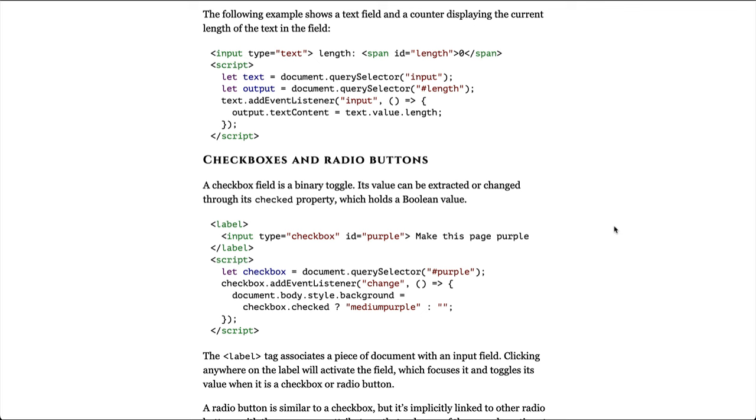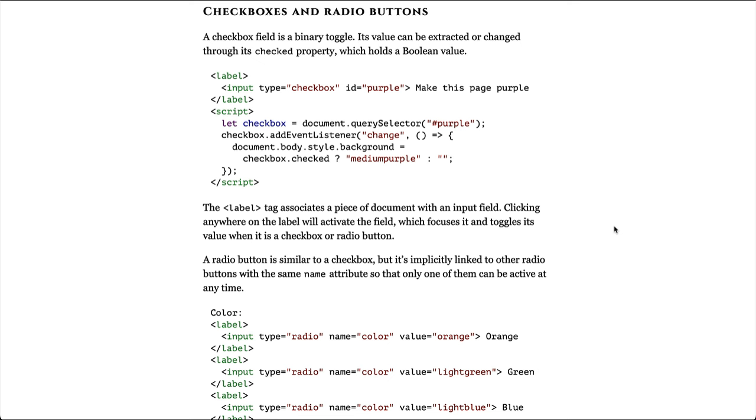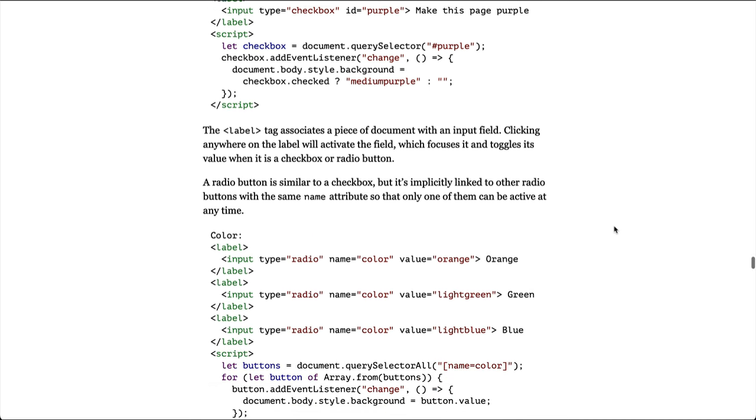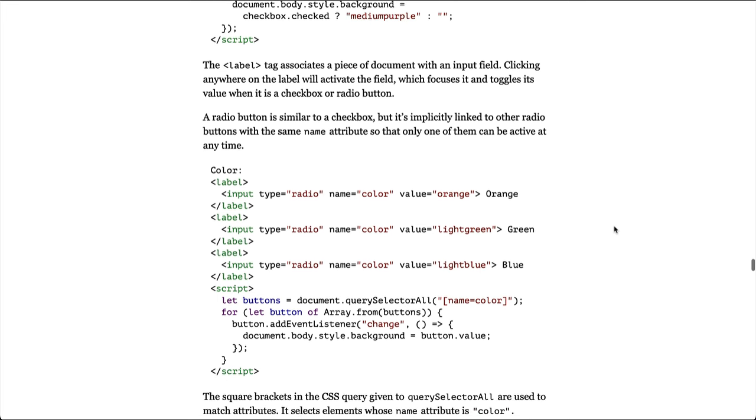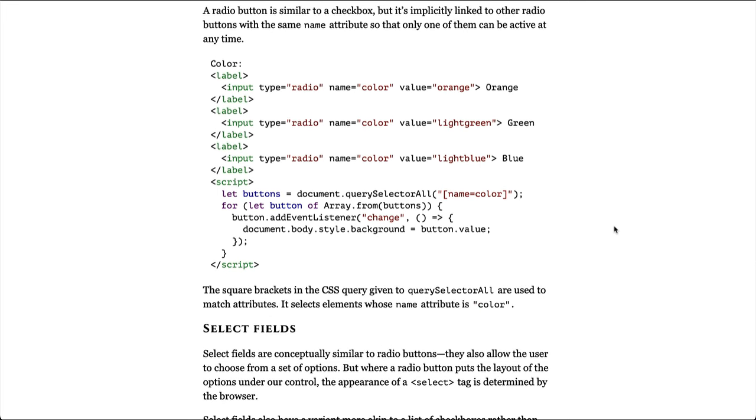Checkboxes and radio buttons. A checkbox field is a binary toggle. Its value can be extracted and changed through its checked property, which holds a Boolean value. The label tag associates a piece of a document with an input field. Clicking anywhere on the label will activate the field, which focuses it and toggles its value when it's a checkbox or radio button. A radio button is similar to a checkbox, but it's implicitly linked to other radio buttons with the same name attribute, so that only one of them can be active at any time.